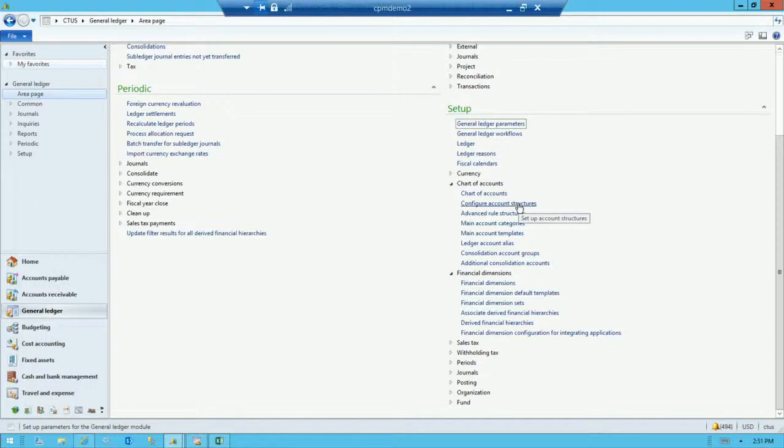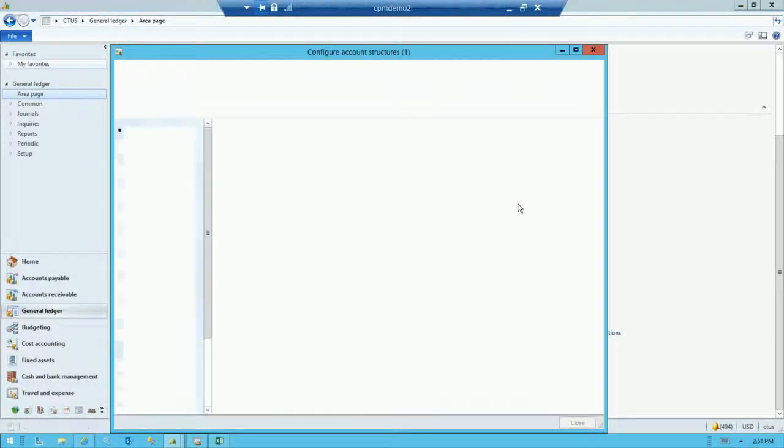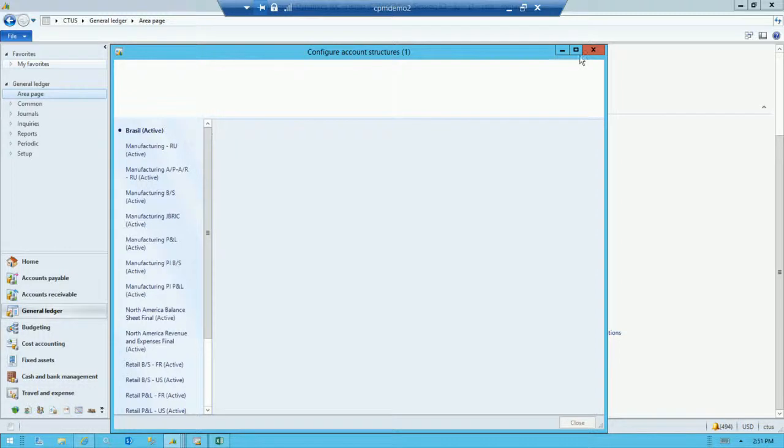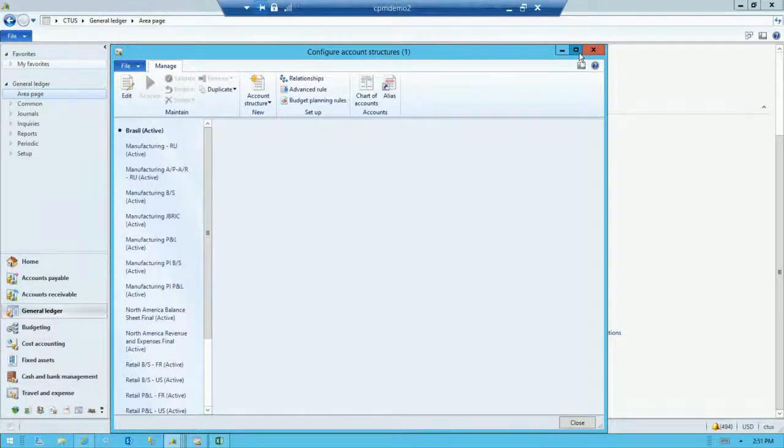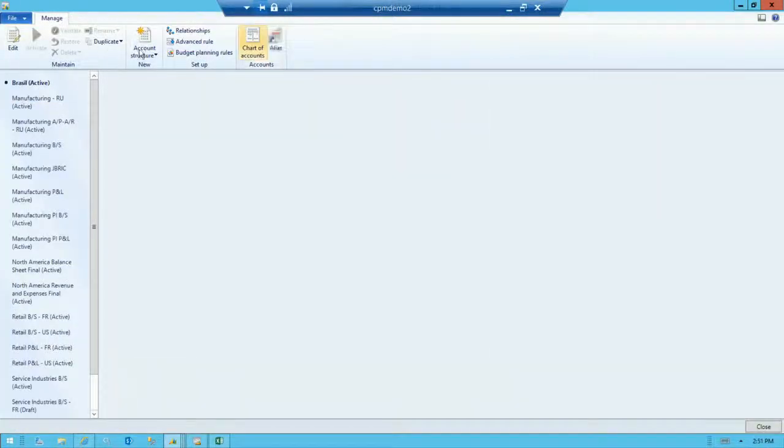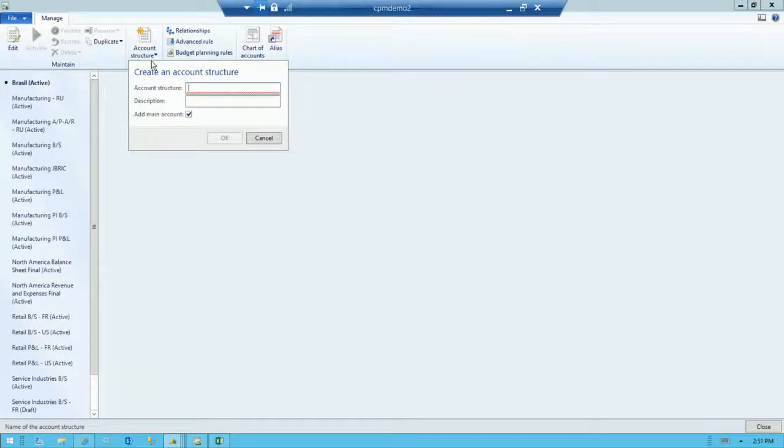So the first thing I'm going to do is go to my configure account structures. And this is where I'm going to build out the structure to meet my needs for Contoso North America. So I'm going to go ahead and create a new one, and I'm going to call it North America Balance Sheet. I'll just call it Demo for purposes now.